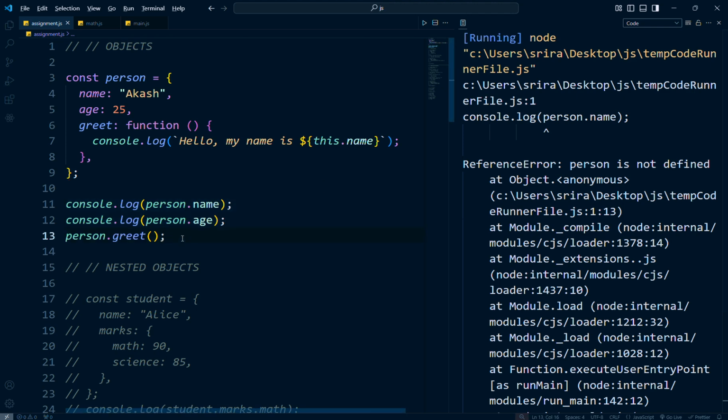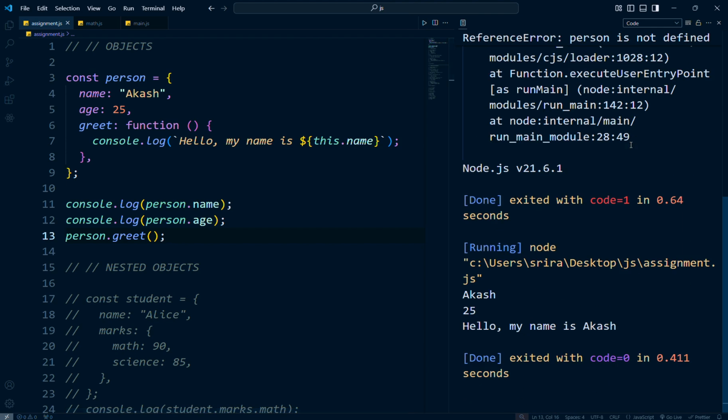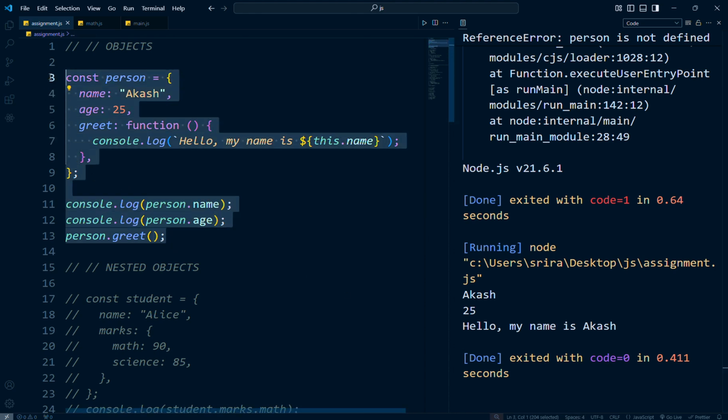Let's do that again. Yeah, you can see here the person dot name will return Akash, age 25 is printed, and the greet function is printed: hello, my name is Akash. Let's move on to the nested objects.